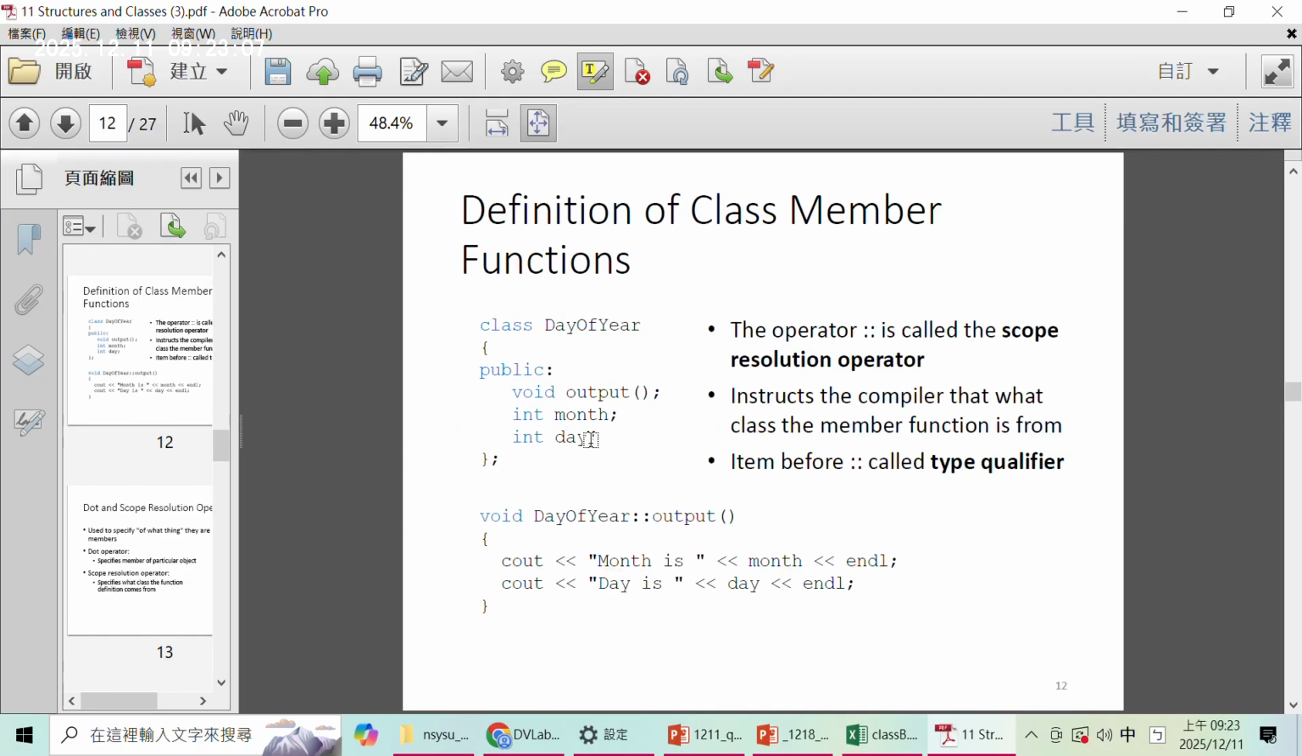So here we can implement this. You can implement this member function.